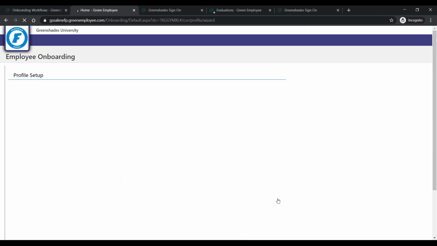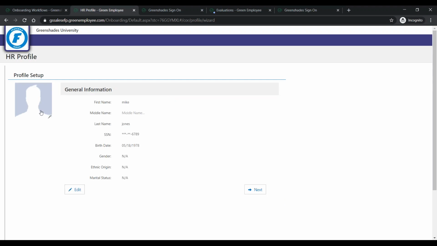And then next, we have our profile setup. So the employee can fill out all their profile information, their name, address, marital status, emergency contacts, all of that. Everything that was on the HR profile tab, they'll be able to add in here. They can also add a picture of themselves if they'd like.